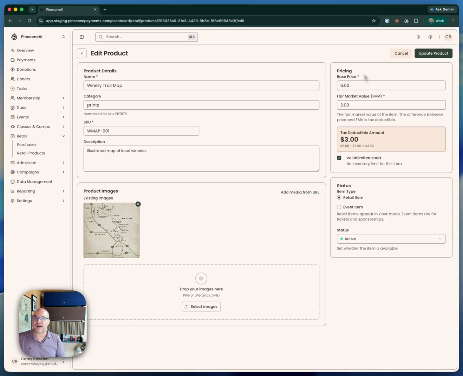Pricing. The base price is the price of the product itself. If you have any member benefits that are extended, those are taken off of the base price for the specific item. And then the fair market value is the fair market value of that item independent of the base price. In this example, I have a base price of $6 and a fair market value of $3. That means the tax deductible amount to a donor publicly purchasing this item is $3.